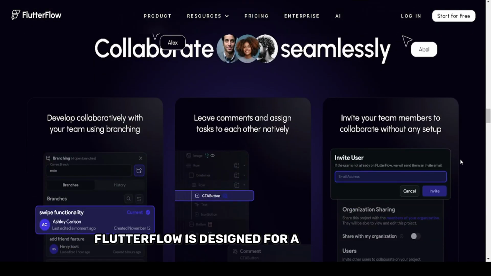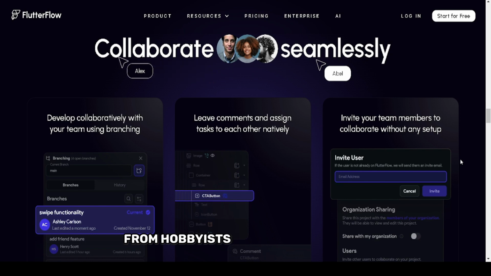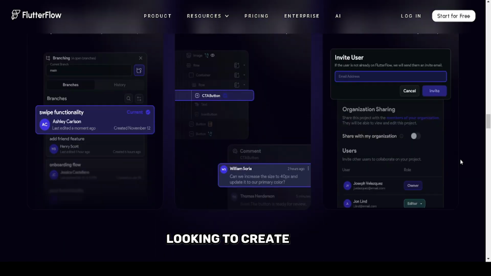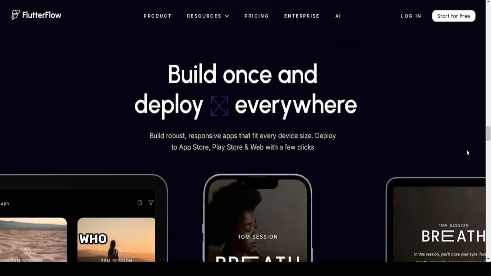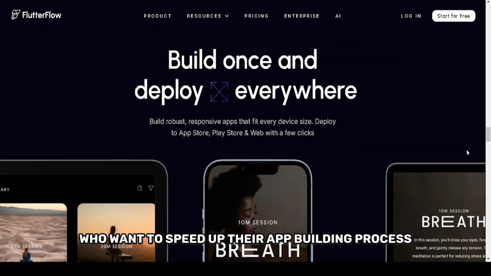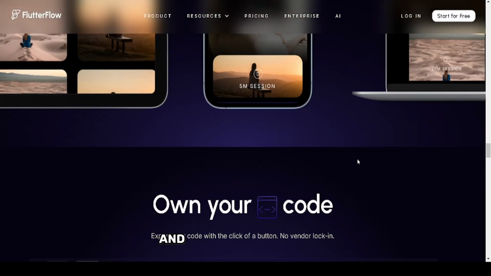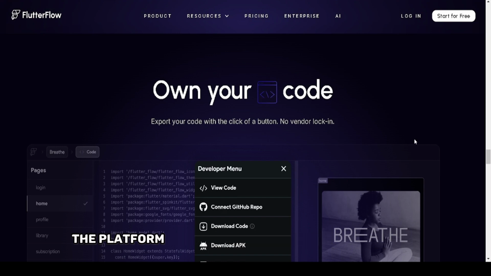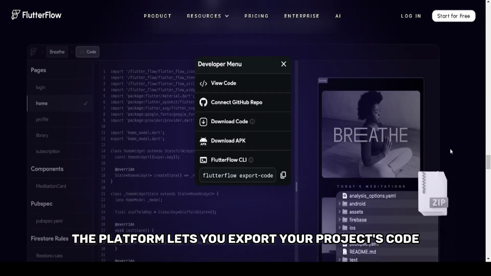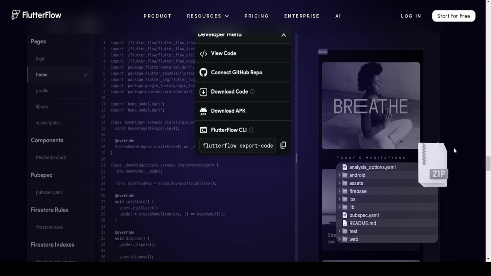FlutterFlow is designed for a wide audience, from hobbyists and entrepreneurs looking to create apps without a development background, to professional developers who want to speed up their app building process. If you're a non-technical user, you can still build a fully functional app, and if you're a developer, the platform lets you export your project's code for further customization.